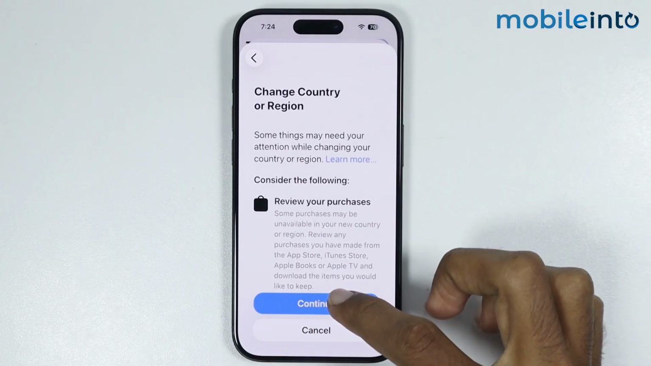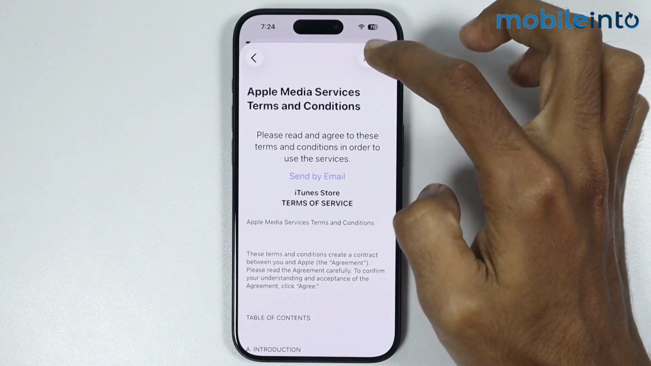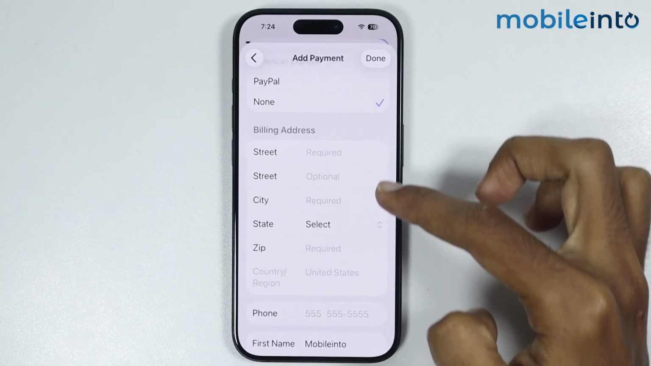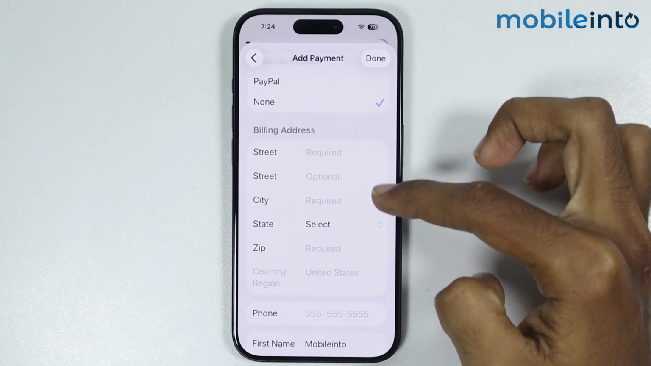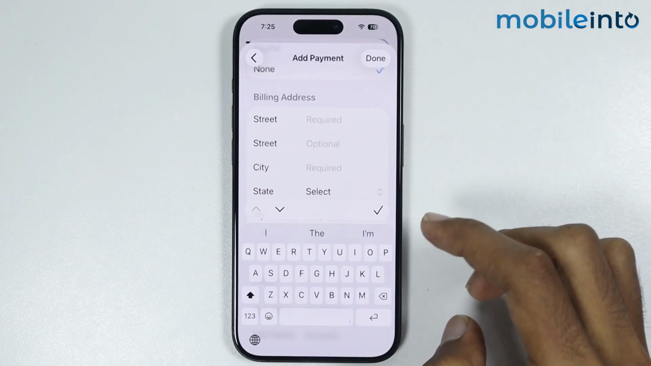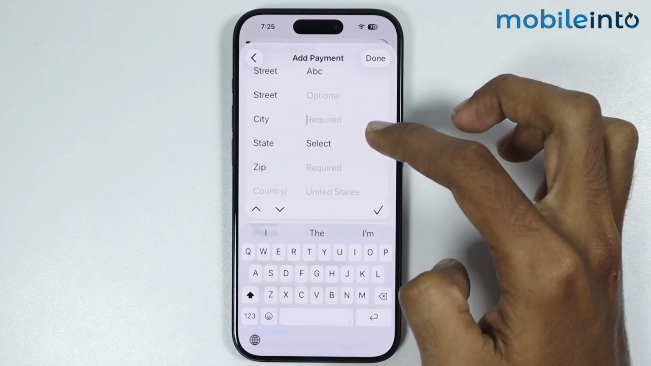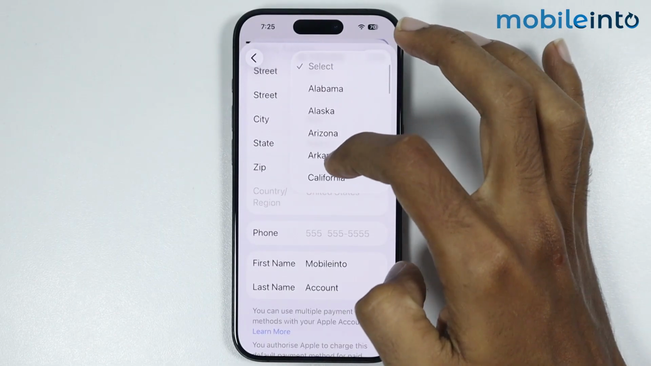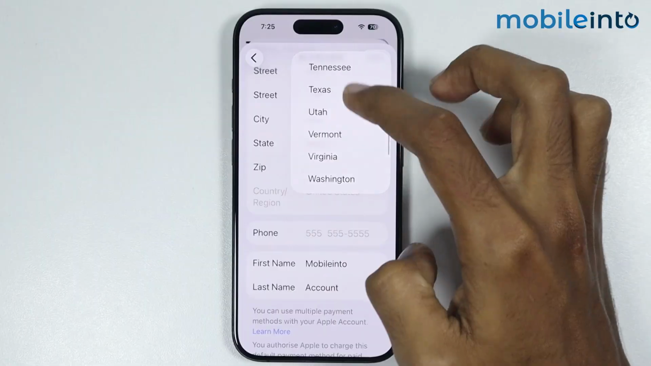Now just tap on continue and select agree. Now in the payment method just select none. And from here just enter the details of the other region which you have selected. For example, just enter the name of the street. Now just enter the name of the city. Now just select the state and from here just select the state.